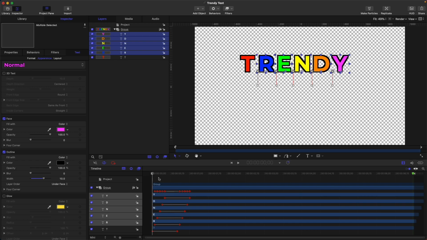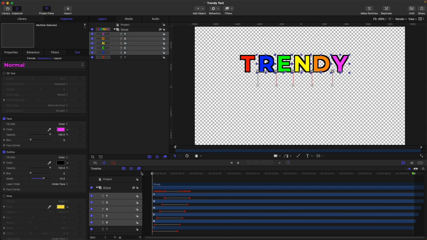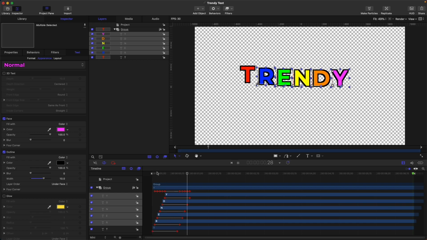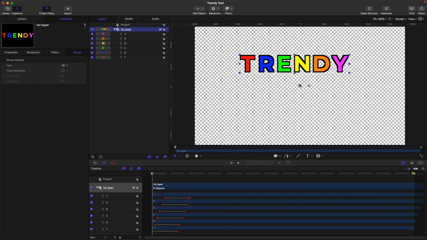Just like this. However, if you want to have that popping effect, you can just Control Z on your keyboard so that you have this kind of effect. For me, I'd like to have it start. Okay, just like this. And then, I'm gonna duplicate this group and rename it to second layer.